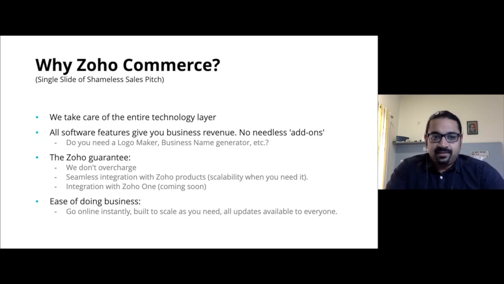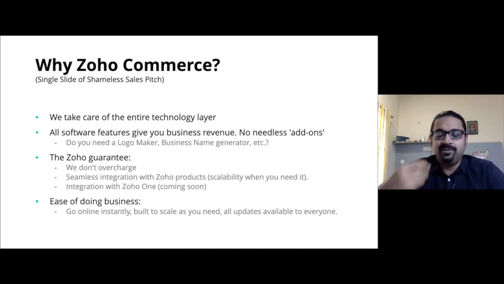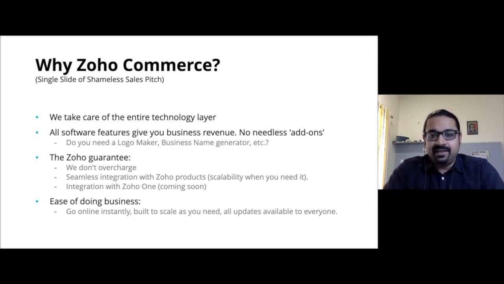So essentially, the sub point here is, do you need a logo maker or a business name generator with your software? Because you are paying for it. Somebody developed that. You've paid for it, but it does not add to your business revenue. In today's scenario, how difficult is it to go out there, look for a logo for 15 minutes on Google and get something for yourself? Or even get a professional to make it for you. Why do you need to have a software which bundles all of this? None of it is free, right?